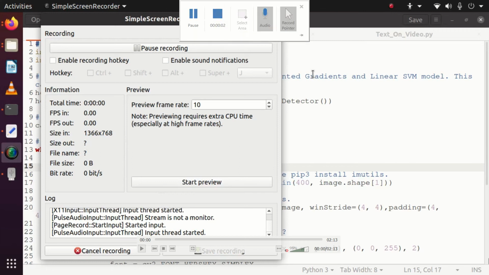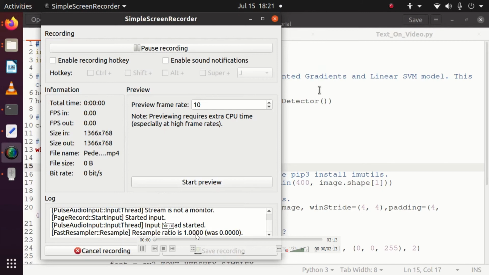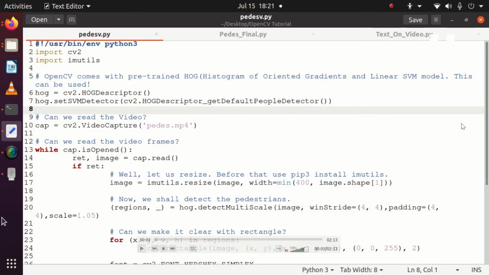Hello friends, welcome back. In this session, I'm going to tell you how exactly to detect the pedestrians in a video feed. In the previous session, a couple of sessions earlier, I showed you how to detect the pedestrians from a still image. It was easy. Now we are going to use the same principle, but detect the pedestrians on a video feed. It is much easier as well.